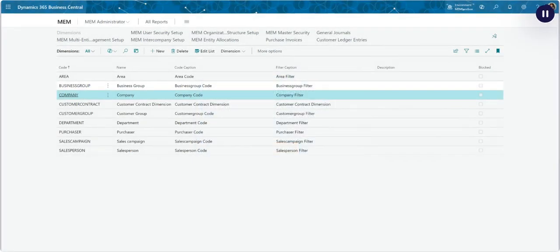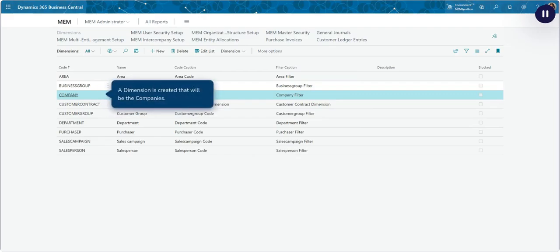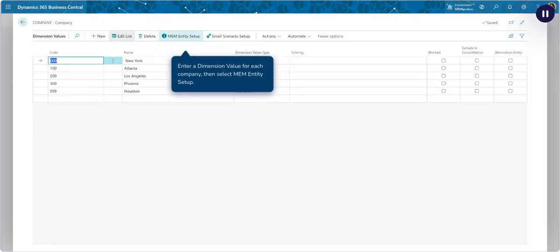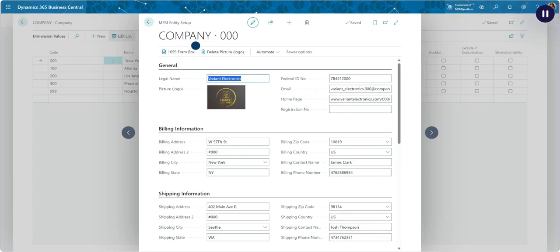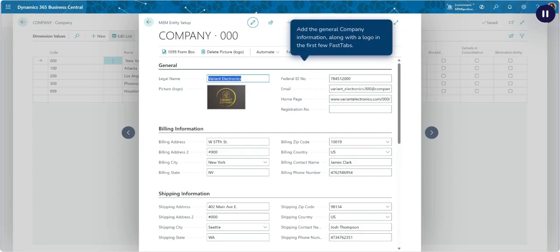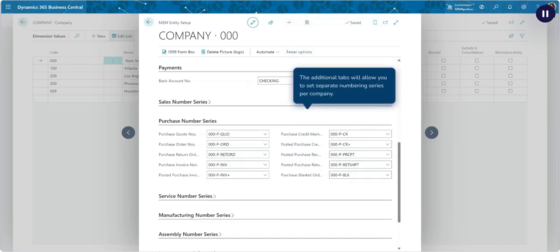A dimension is created that will be the company's. Enter a dimension value for each company, then select MEM Entity Setup. Add the general company information, along with a logo in the first few fast tabs. The additional tabs will allow you to set separate numbering series per company.